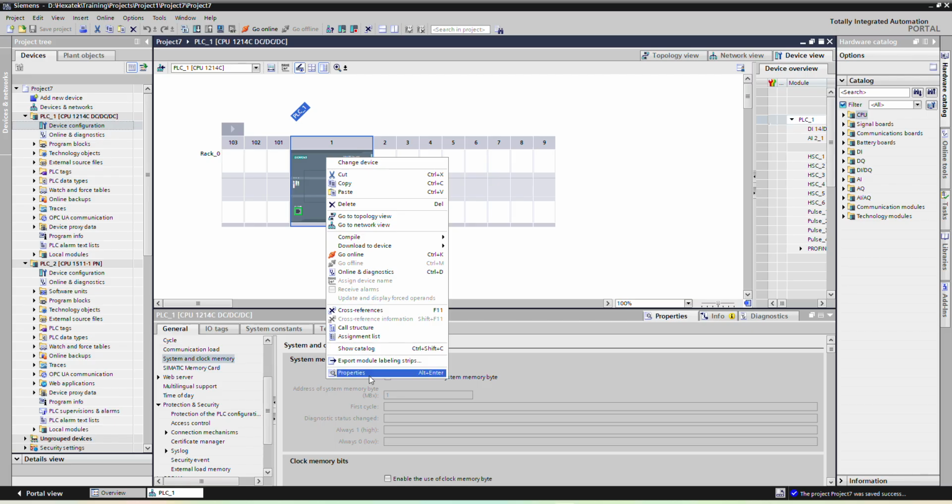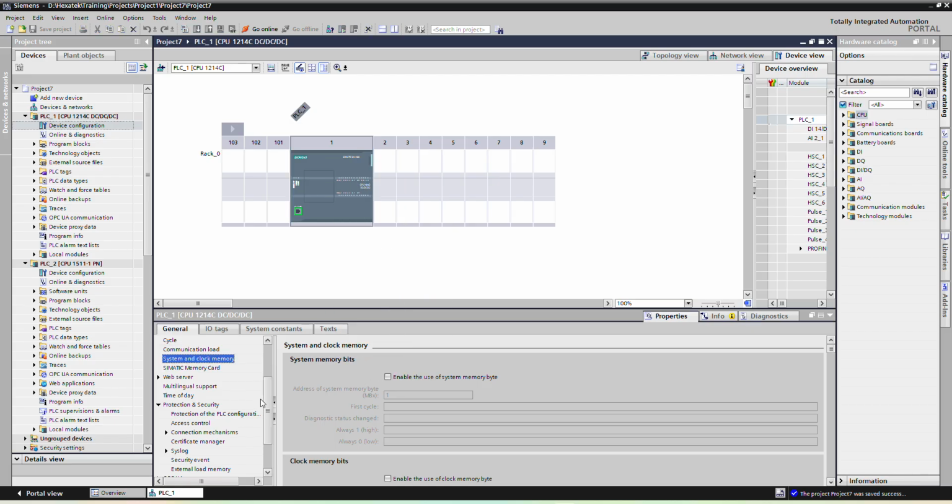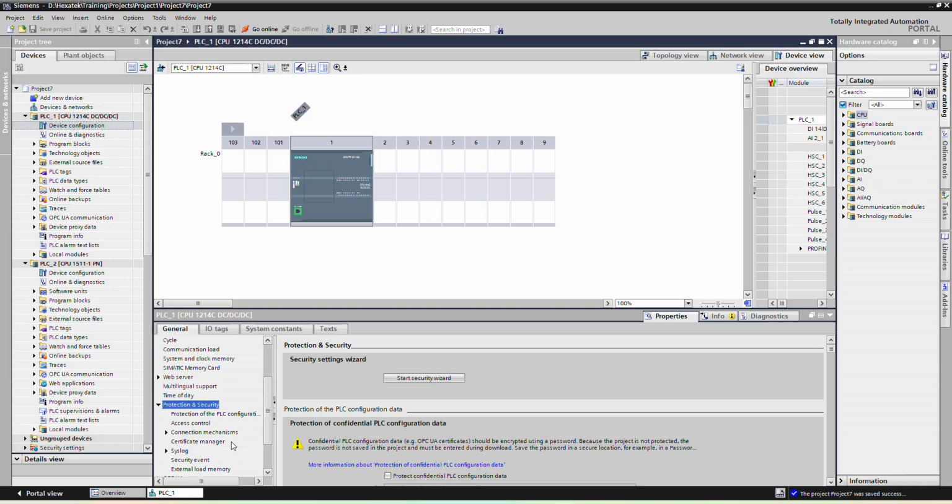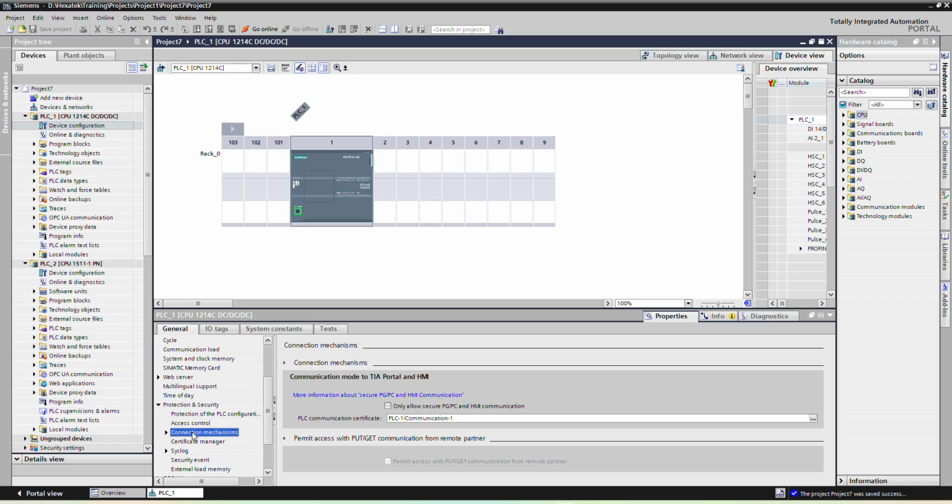Right click on the CPU, go to the properties, go to protection and security, and here under connection mechanism, this GET and PUT communication is disabled. So how to enable this GET and PUT communication in the 1200? We have to do this particular setting for the 1200 CPU.